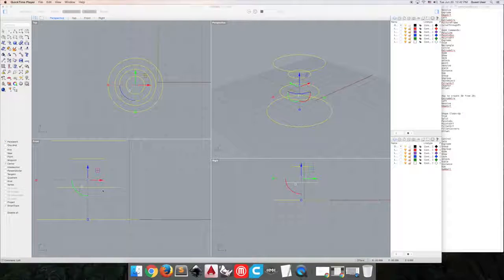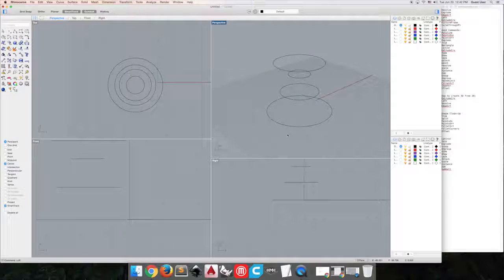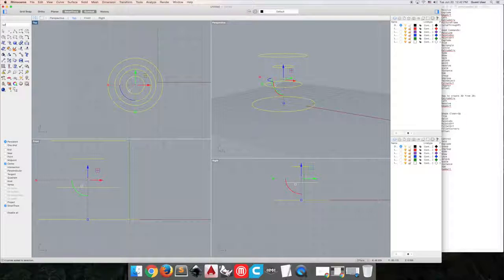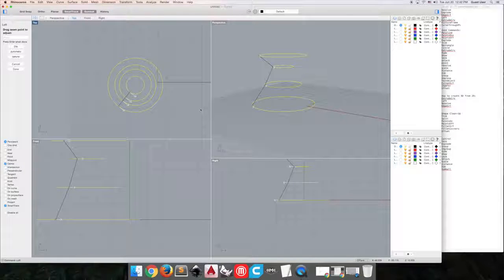Now I'm going to show you how to use the Loft command. I've gone ahead and drawn a couple of concentric circles that all have different diameters and a different stacking order. So I'm going to select my circles and use the command Loft. Loft will create a surface that will go through all of the curves that you've selected.